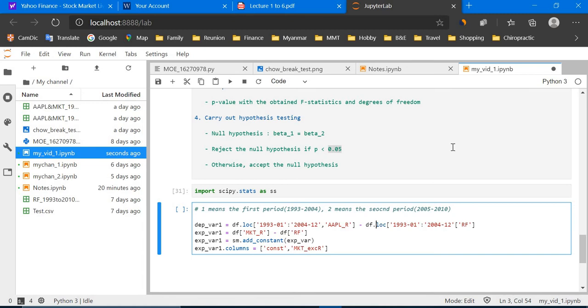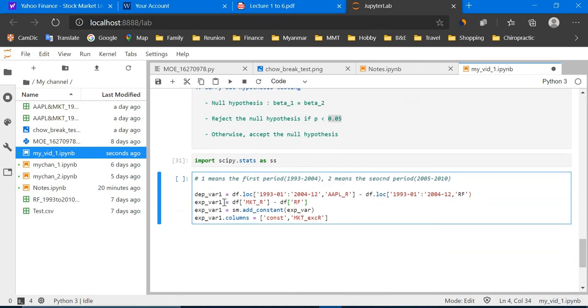So df.log 1993 to 2004 and rf. Cool. So for the explanatory variable, I have to do the same. Instead of this, I copy here. Now it will be not Apple return, but the market return. And rf remains the same. So constant, and market return 1.